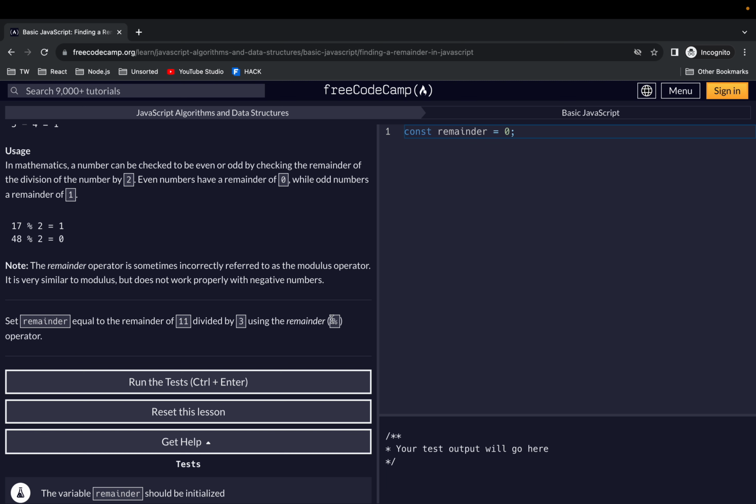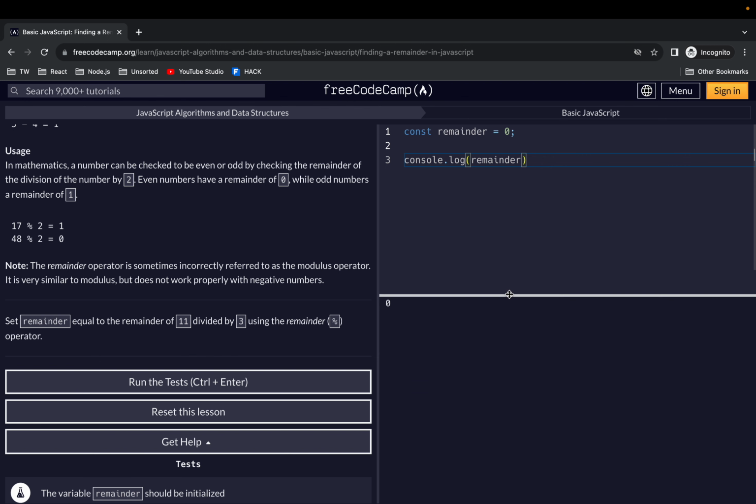using the remainder operator. Okay, so currently we have remainder here. I'll just say console.log. Now you don't need to be doing this console.log. I am just doing it because I want you to see what happens when we perform those operations. But you can do it too if you want to get a better understanding.